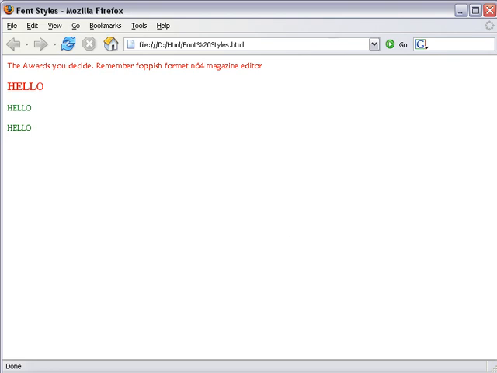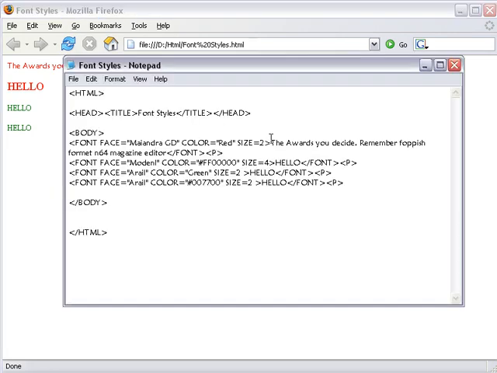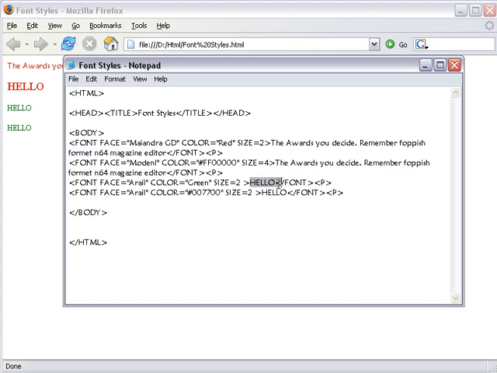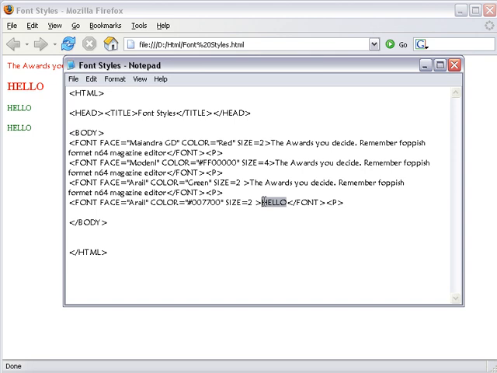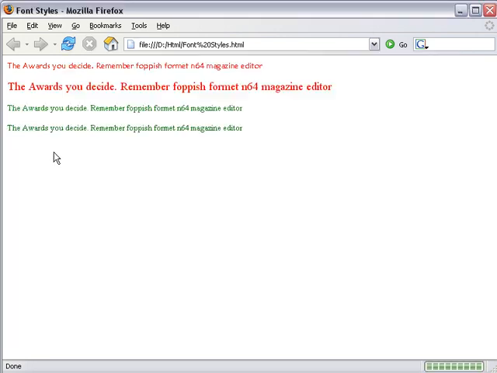And then what we'll do is, now I've got a bit of text, I'm going to copy the same text, and I'm going to replace the hellos in the other fonts to show you how different styles affect everything. So I'll save that and refresh. So you can really see the difference in styles now.